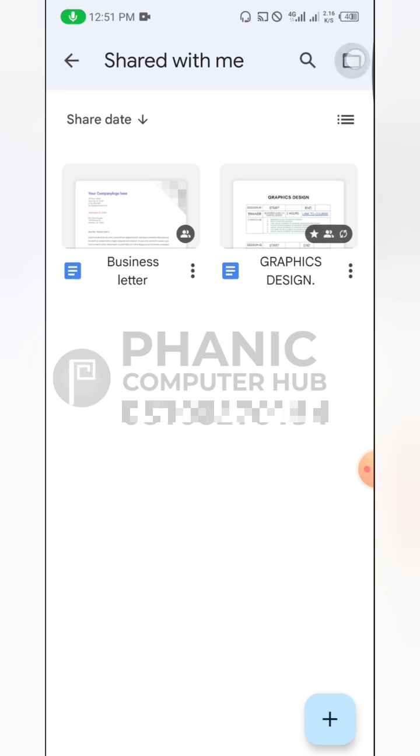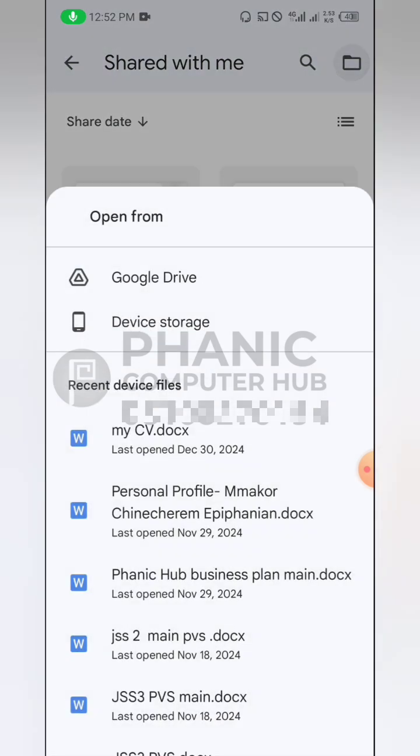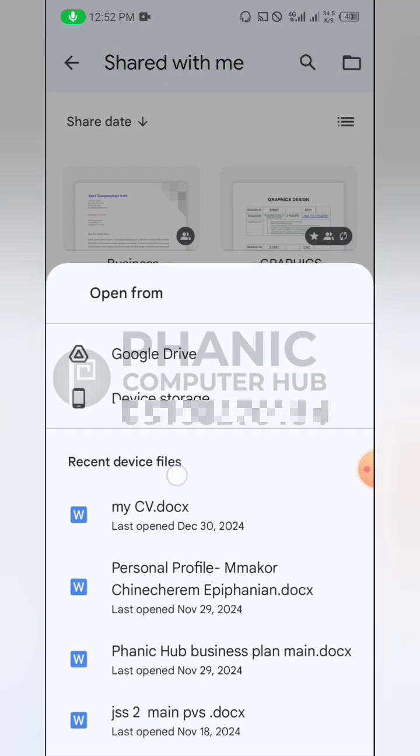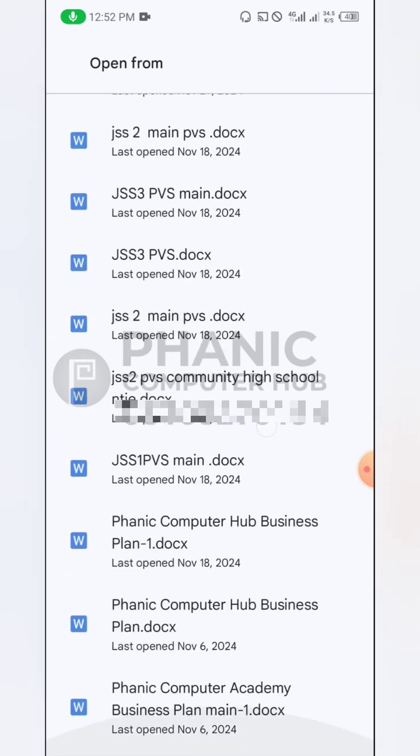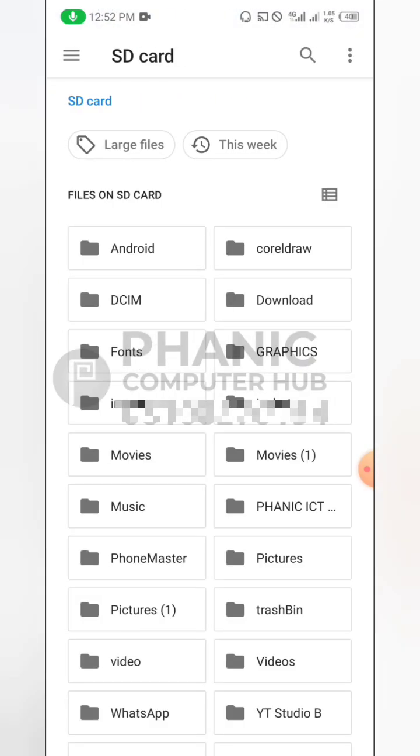At this top here, you're going to see something like a folder. When you click on it, it will open up recent files. Below here you can see recent files, all the recent files that we have done. Then this is open from. If, for example, I want to open a file that is on my phone, I will click on device storage. If I click on it now, it will open up my phone.